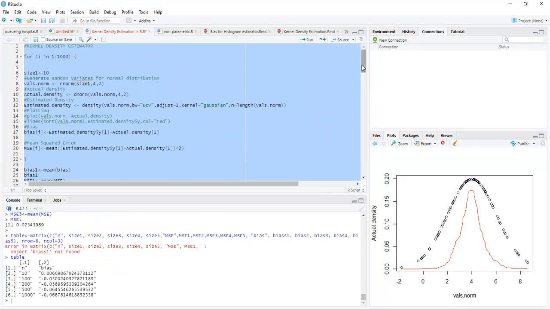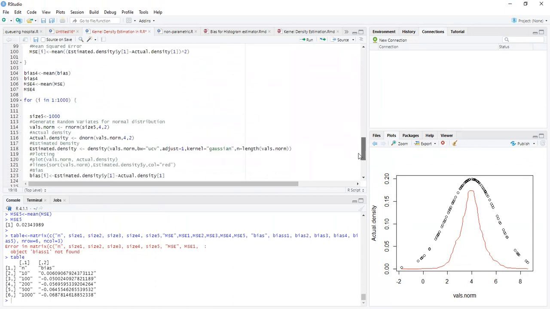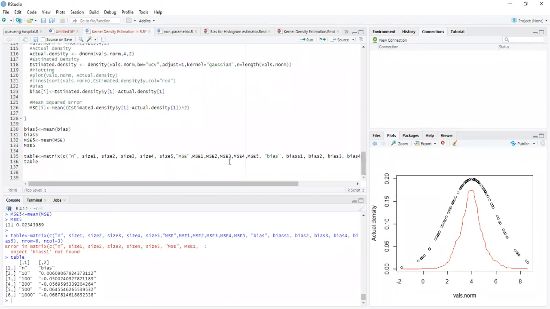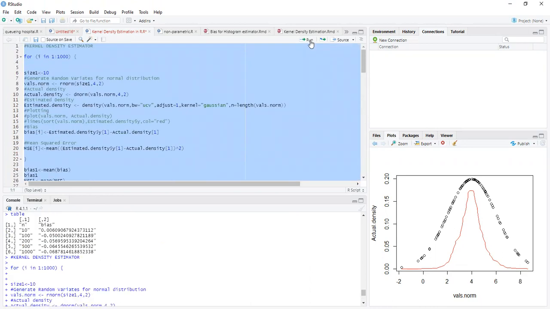Good. So you can see it says that the matrix size 1, size 2, size 3, size 4, size 5, MSE, MSE1 was not found. Bias 1, something is wrong with bias 1. So in this table, we have made a mistake. We have made a mistake because we are calling this one bias with double S. We're calling that one bias with double S. So let's check what will happen.